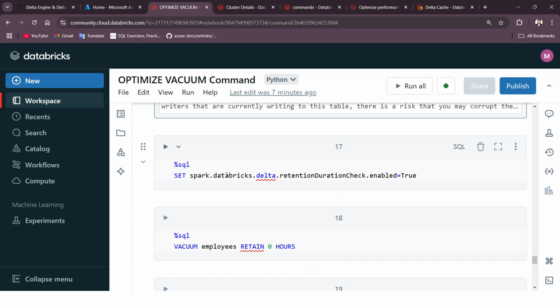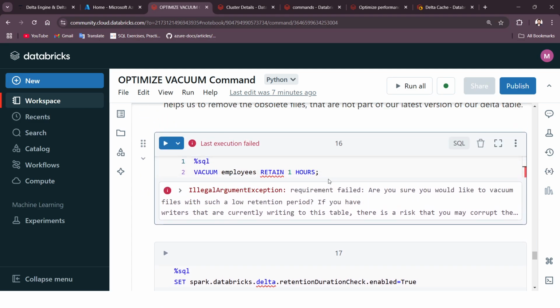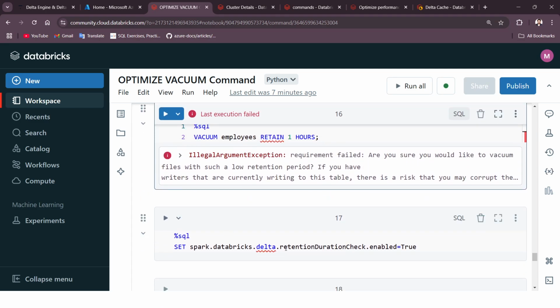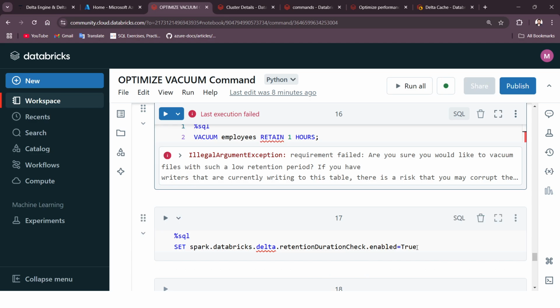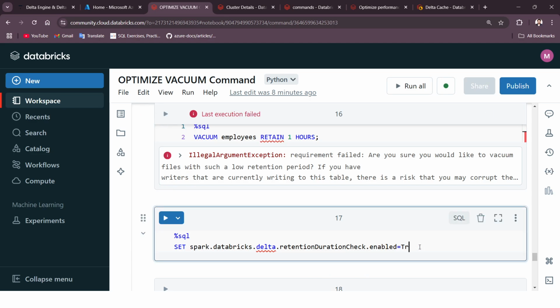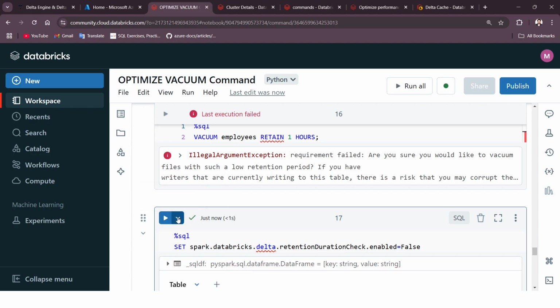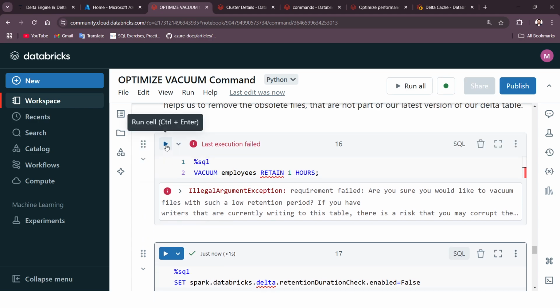First we have to set this retention duration check to enabled. Why will we make it true? Because if we want to run it as soon as possible, we have to make it false first. Sorry, we have to make it false. Okay, now I'll run this.